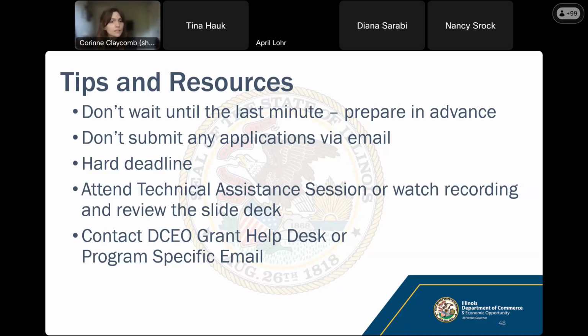And finally, you'll see when you review NOFOs in the Apply for Funding page that some of these NOFOs have a technical assistance session. So what is that? This is an opportunity for potential applicants to jump on a WebEx and hear from that program contact. So the person who knows this grant program inside and out, who can tell you more about the history of it, things to keep in mind as you're completing your grant application. That person will be on the call to help answer questions.